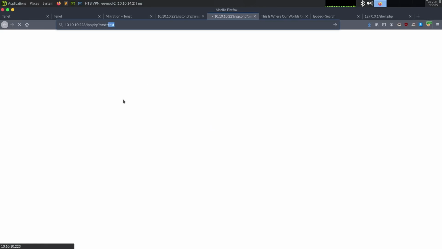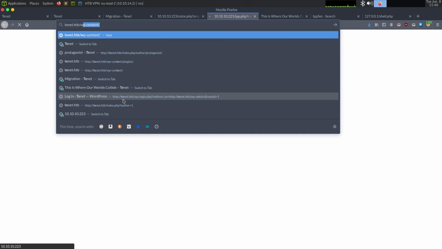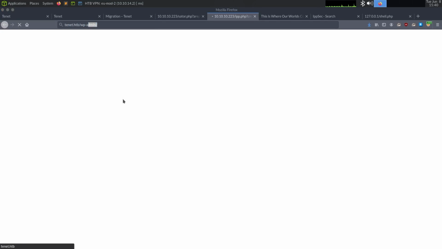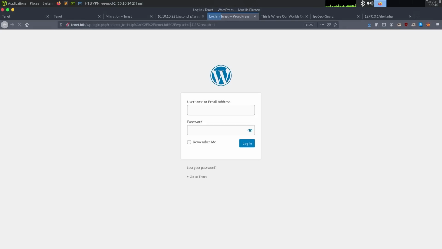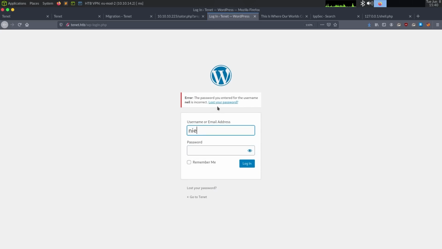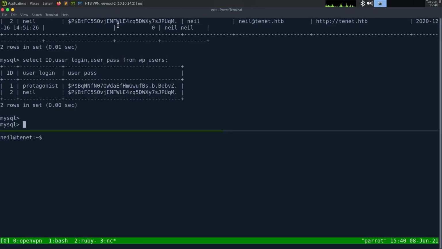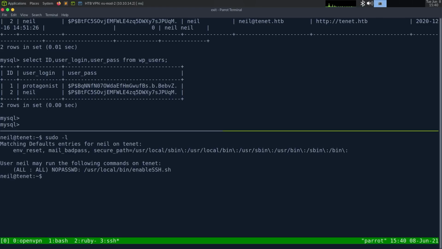You could also probably try logging into WordPress with that. So if we do tenet.htb/wp-admin, and then what is it? Neil. It's probably on Burp Suite, so turn off. Neil, paste. Is it? So that's not his WordPress password. So we could try cracking those, but we already got SSH with him. So doing sudo -l, we can see he can run this program enableSSH.sh with sudo.